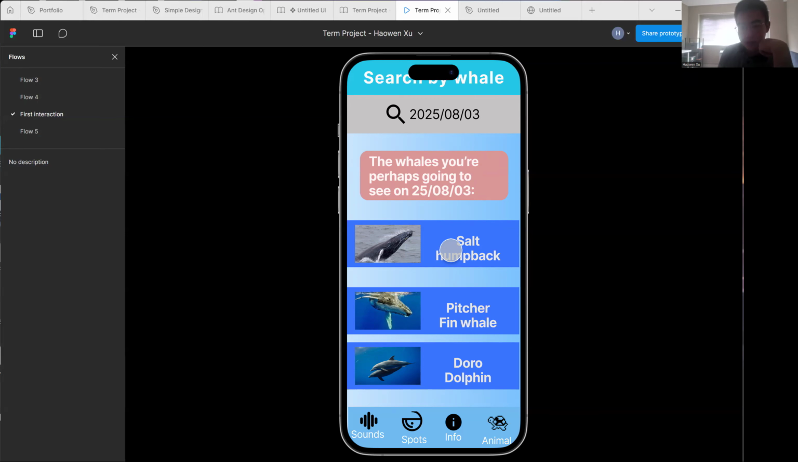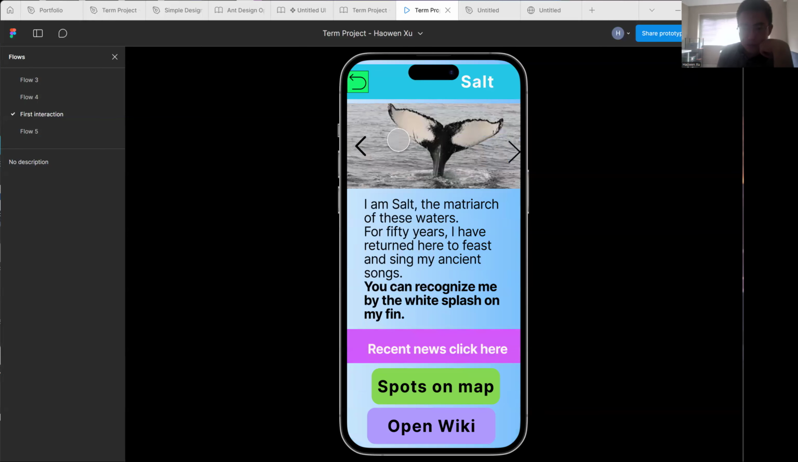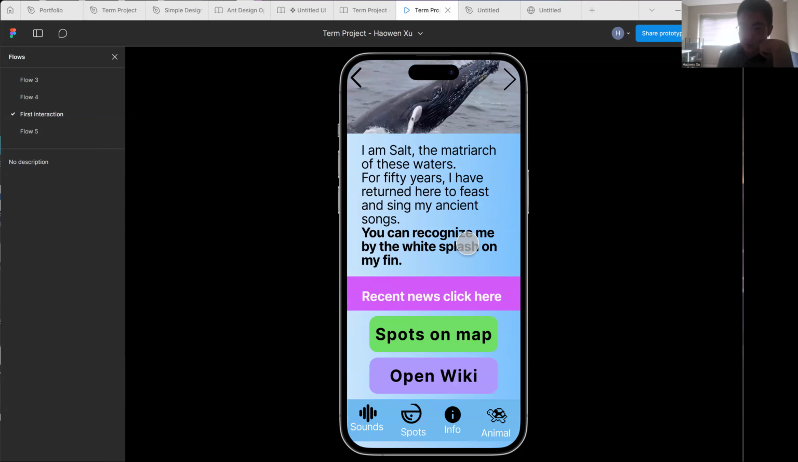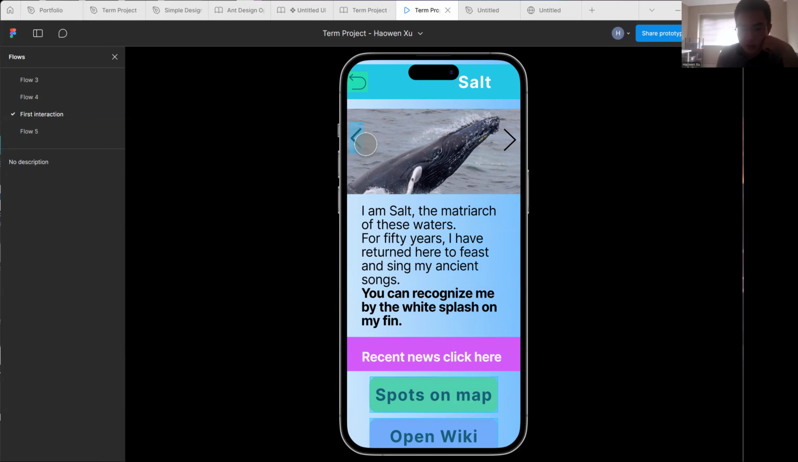So let's have a closer look at Salt. Salt features a gallery where you can select different pictures, and then a self-introduction. Especially it will include the method that users can use to spot the whale and recognize it. Also, there's a purple button that suggests the recent news. We can click here. And also, we can click it here.